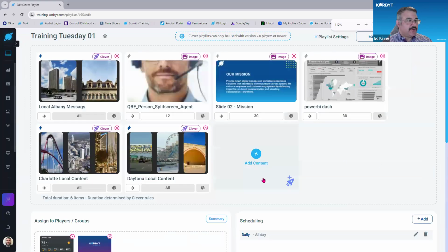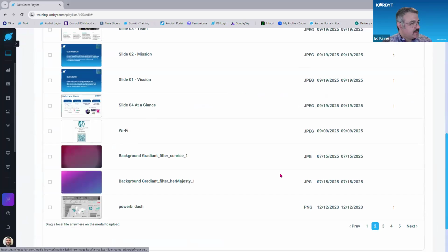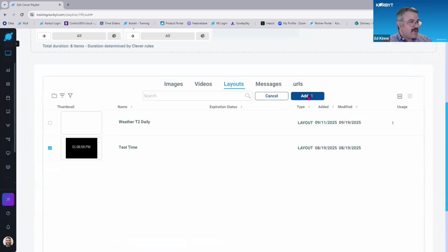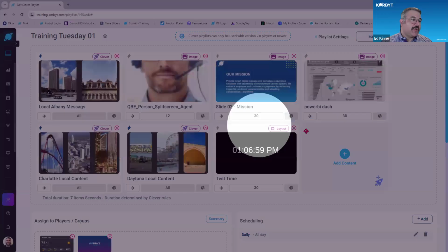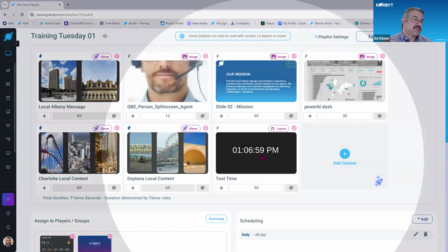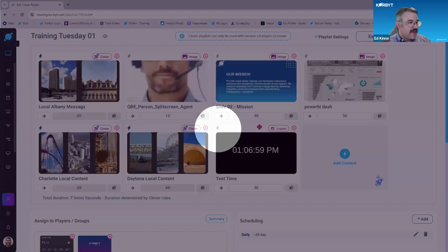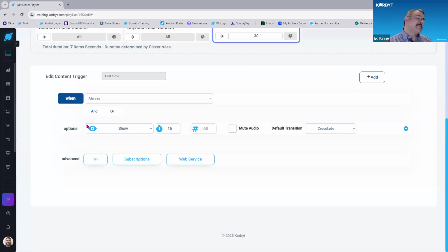In terms of those limits, I do want to show you some other examples there. I'll just grab a layout real quick. I have an individual layout that I've added by hand. No clever rule. But I actually only want this to play in certain situations as well. In this Clever Playlist, I have that ability to click the lightning bolt on this individual item, and it opens up the when conditions directly.